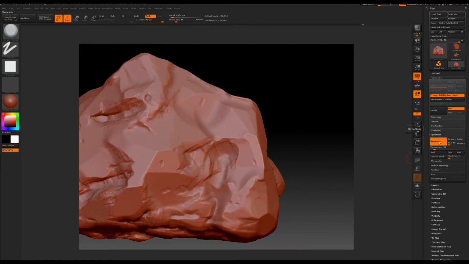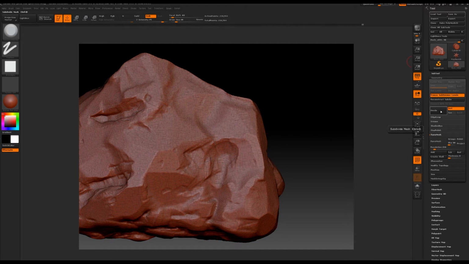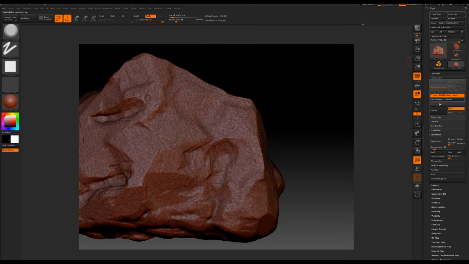So just turning off the Dynamesh now and adding a layer of subdivision to that. That brings us up to a higher resolution. And then I've deleted the lower level of resolution.